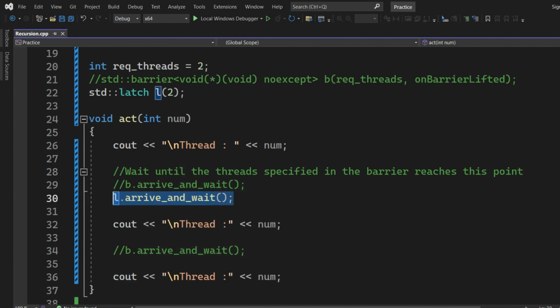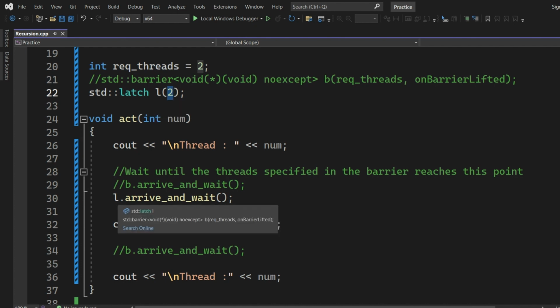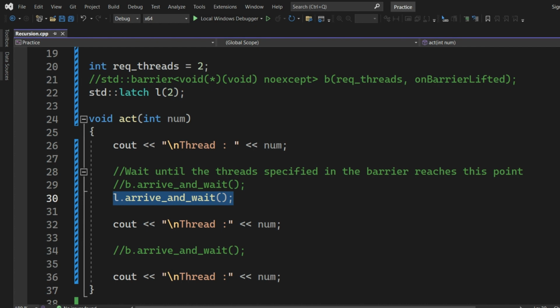So what this particular thing will do is the execution of all the threads will be blocked until a condition is satisfied. So what is the condition? The condition is nothing but what we specified in the arguments while creating the latch object. Therefore, we specified two. That means two threads must finish execution and reach till line number 30, so that the process can continue the execution and the latch can be released.